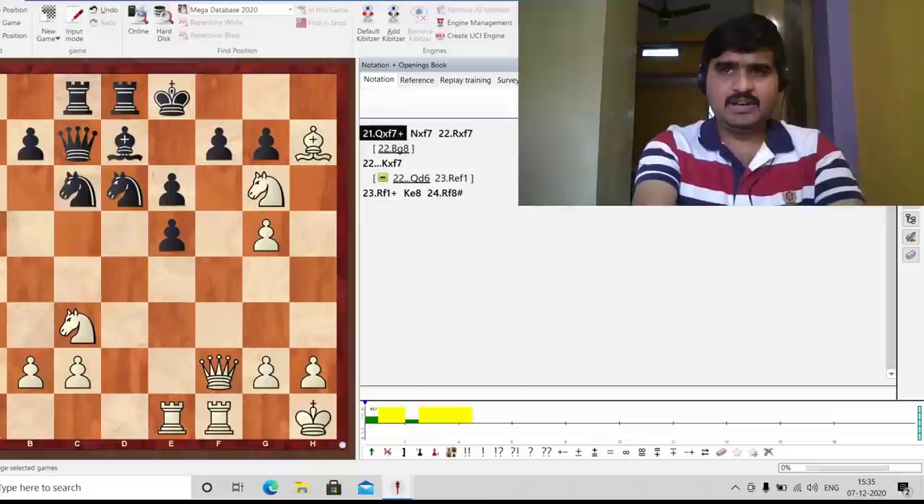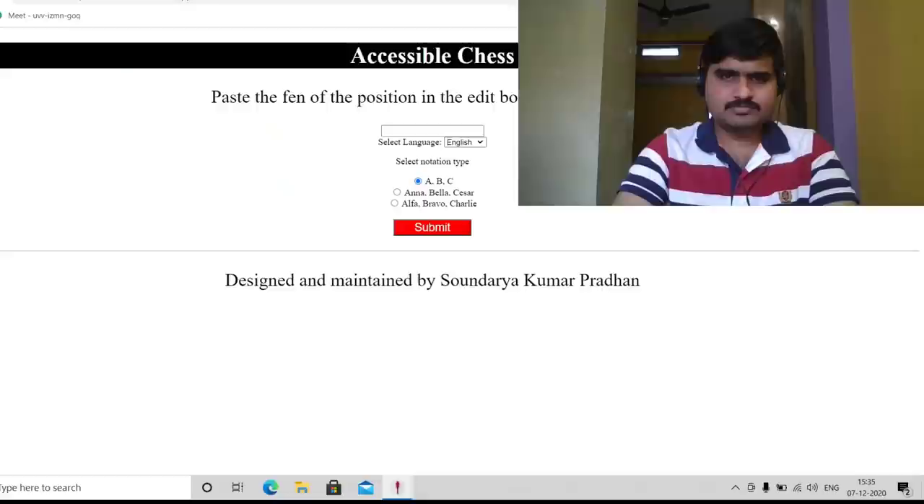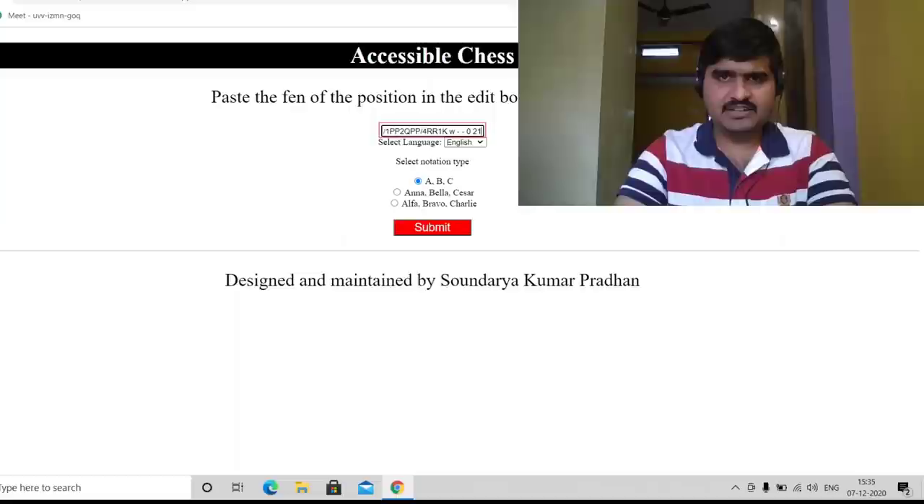Now, I have set a shortcut for it, Control Shift C. I'll show how you can set a shortcut for it. Control Shift C. Copy the position. Control Shift C. Enter the type of text. Go to the website and paste it in the edit box. Enter.